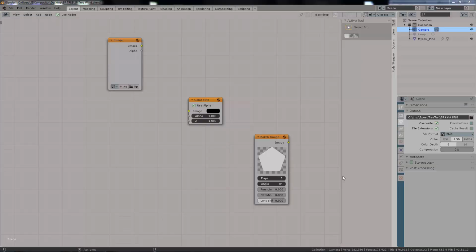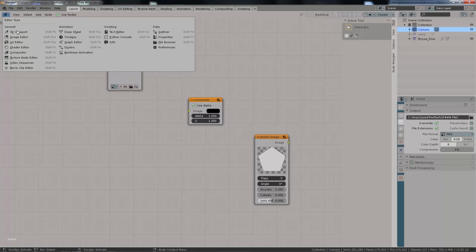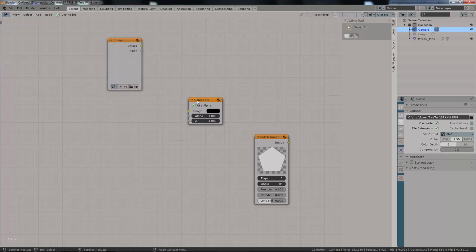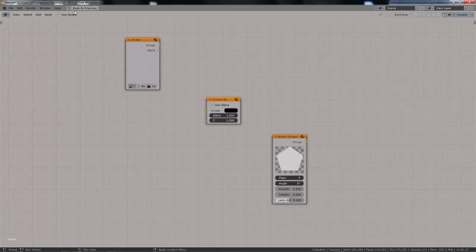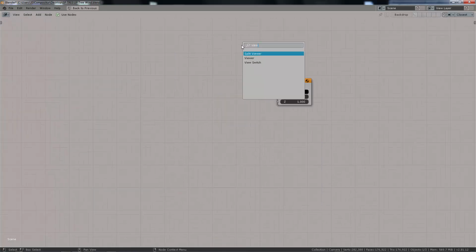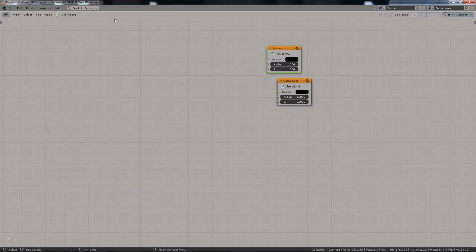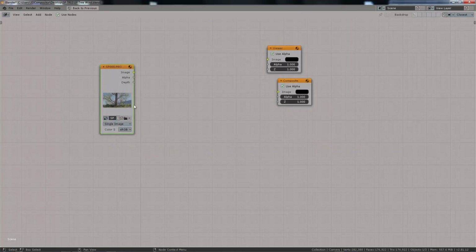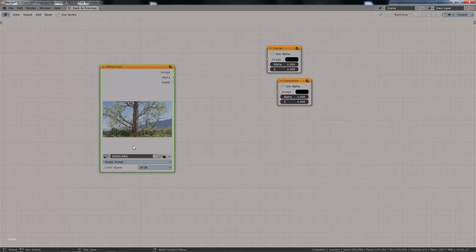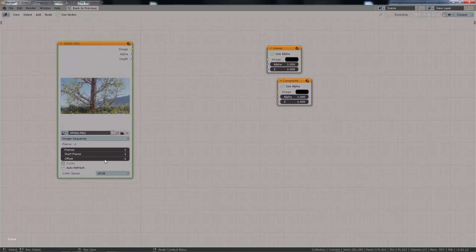Let's go to the compositor. Change the window mode from the top left icon and locate compositor. Press Shift A and add a viewer node. Make sure to check Use Nodes. Shift A to add an image node, and locate the render sequence to bring it into the compositor. Switch from single image to image sequence and write the number of frames for the duration of this clip.